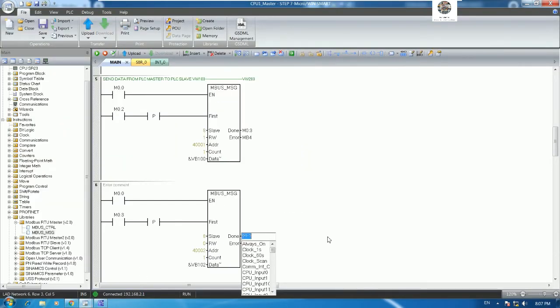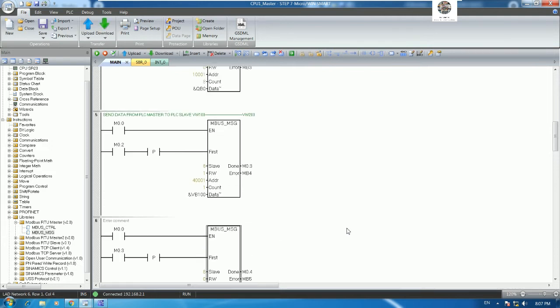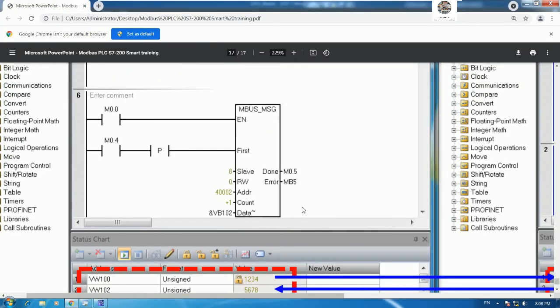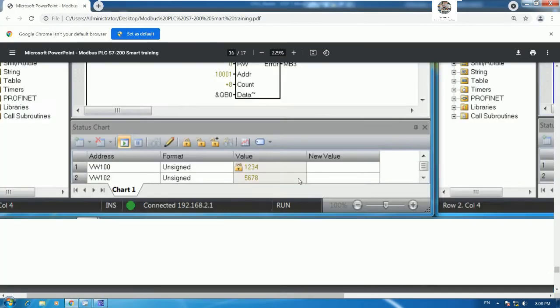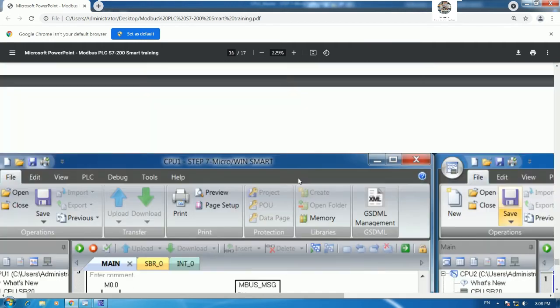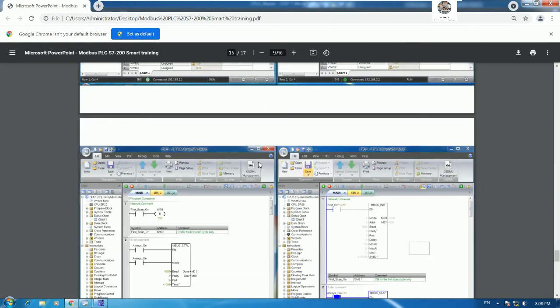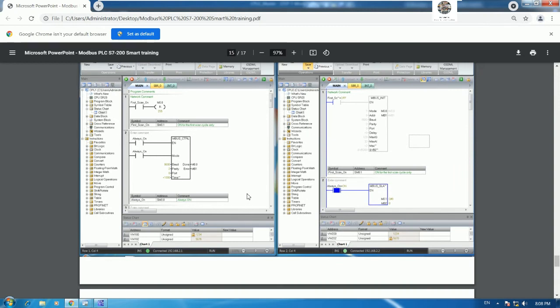And for this one, we can use M0.4, right? This one, I will put MB5. So let me check again. This one should be M0.5, right? So M0.2. This one M0. M0.1, yes.